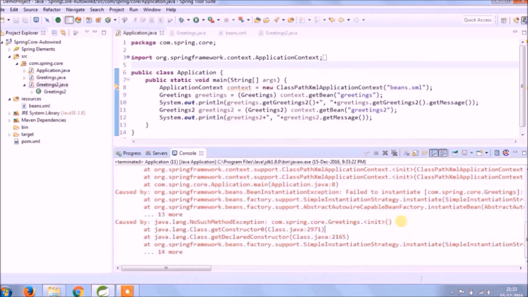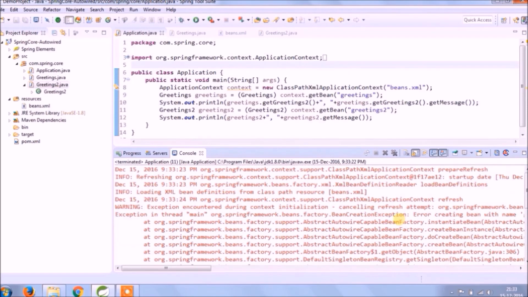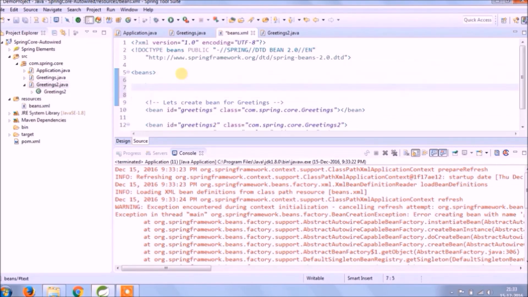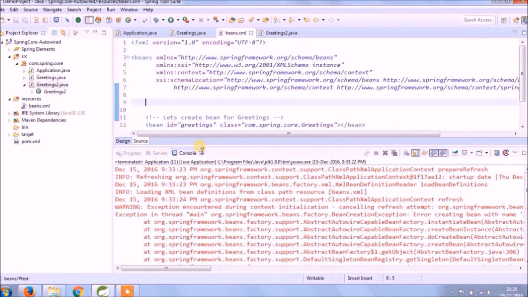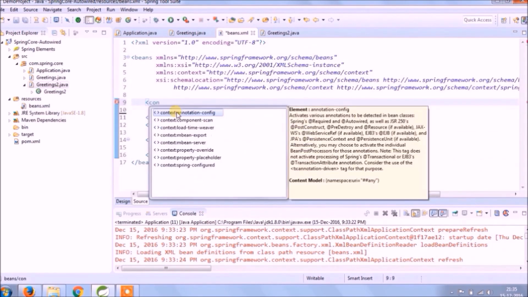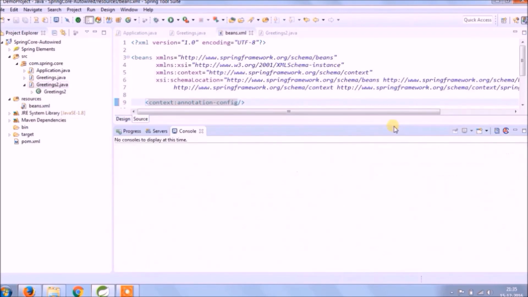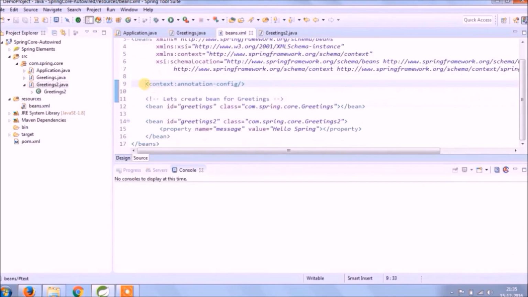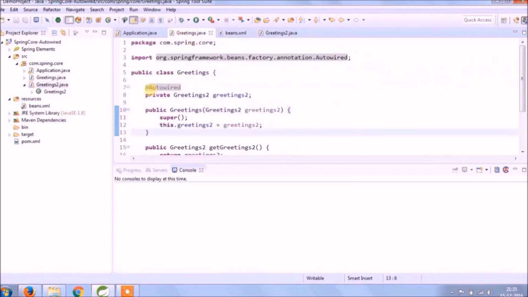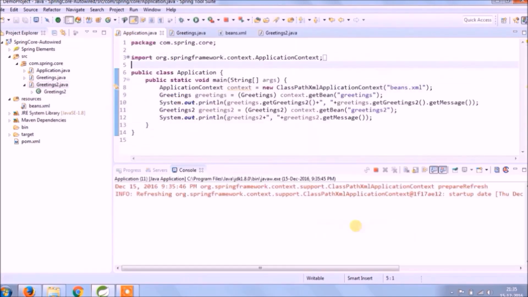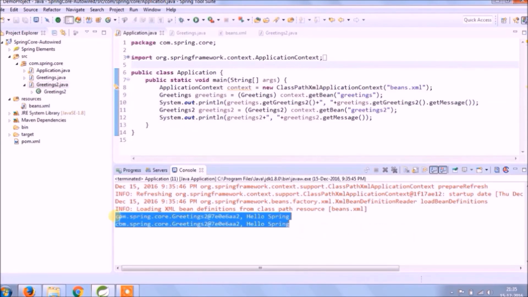See, it's not working, because of the need to add context namespace in XML and then enable annotation which we added in the last video. Let's use the same. Let's run and see it's working or not. See, it's working fine.